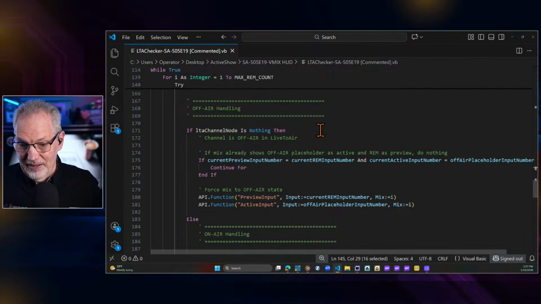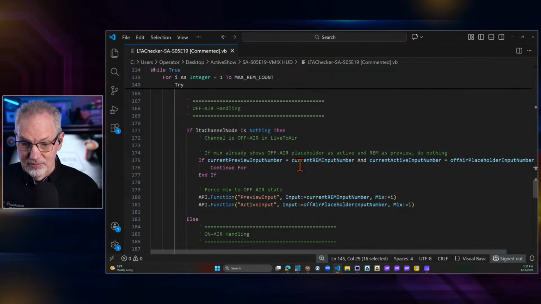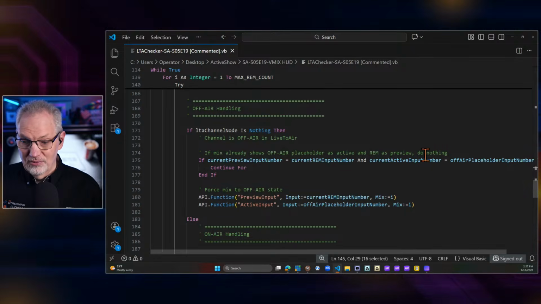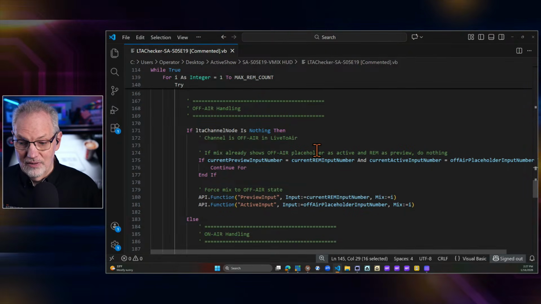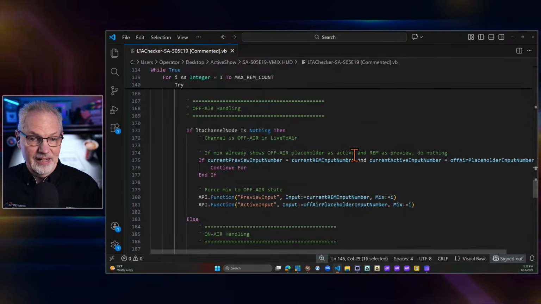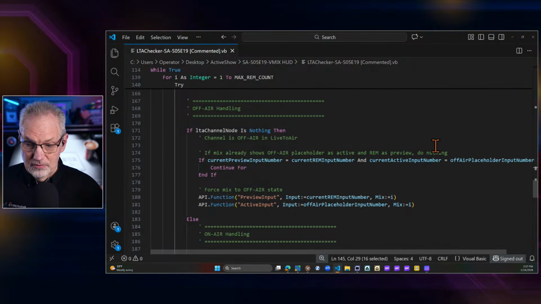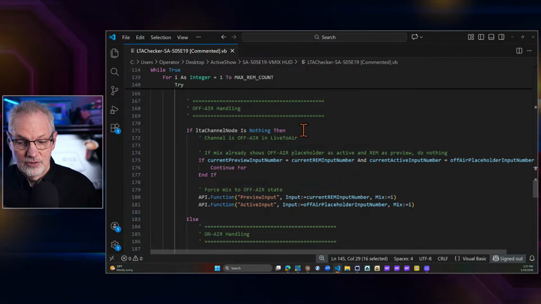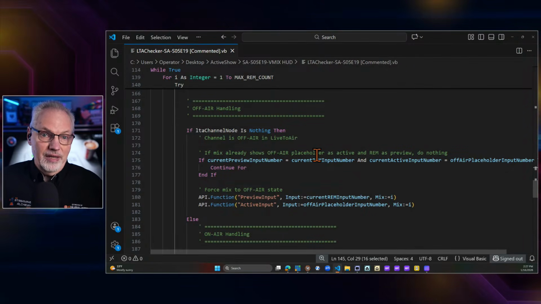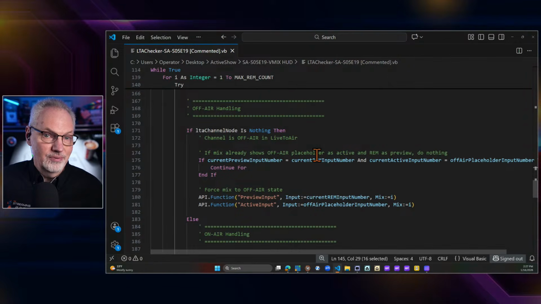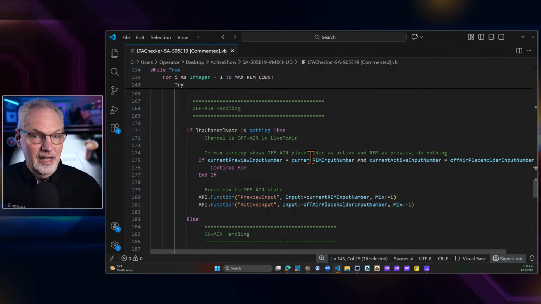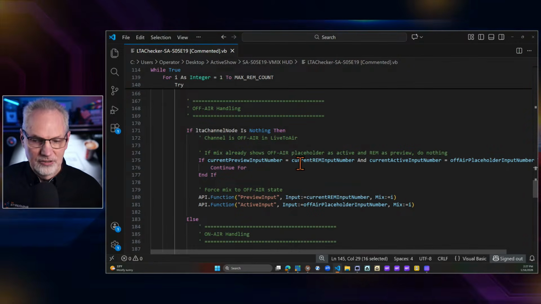So it's coming back and saying, okay, just set the placeholder for it as active, which is the off air indicator, as REM and preview, and do nothing, because it already shows it. So we're sitting there going, okay, it starts out defaulting to off air, so we don't have to do anything. That way you're not asserting something constantly inside vMix.